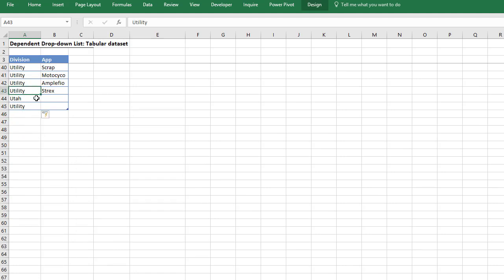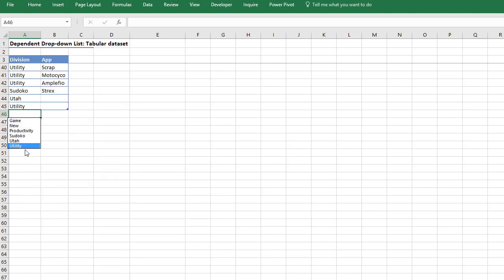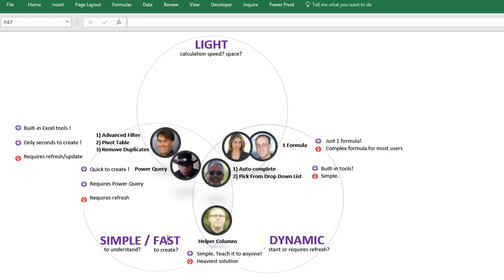Let's test this out, and I'm going to say Sudoku, like that. Sorry, spelled it wrong. Doesn't matter. But right-click, pick from drop-down list, and it sees all of those values. Amazing. So sometimes we don't even have to create all these things, and we can have simple, fast, dynamic, and light. So in this case, maybe Mike wins.